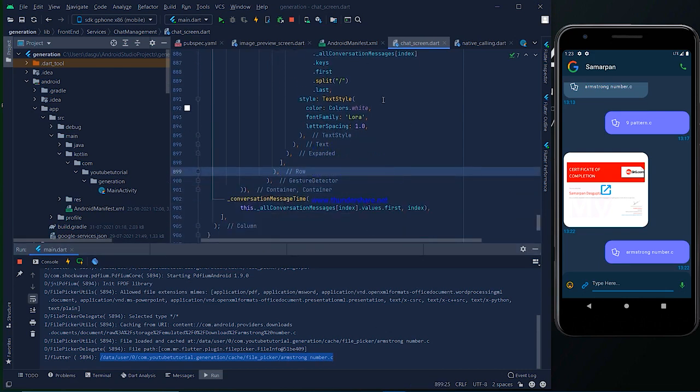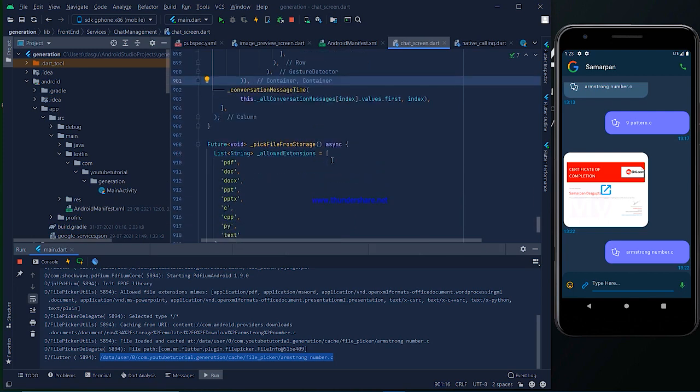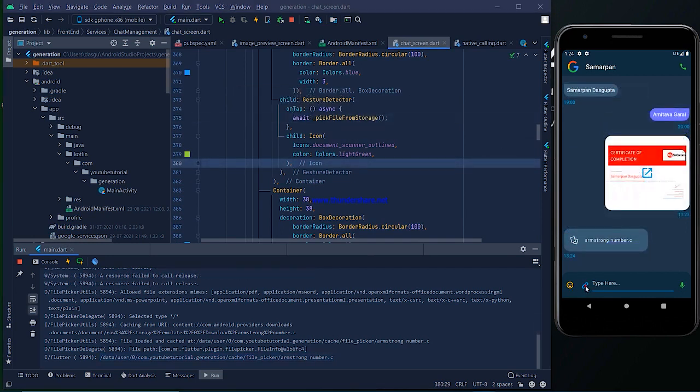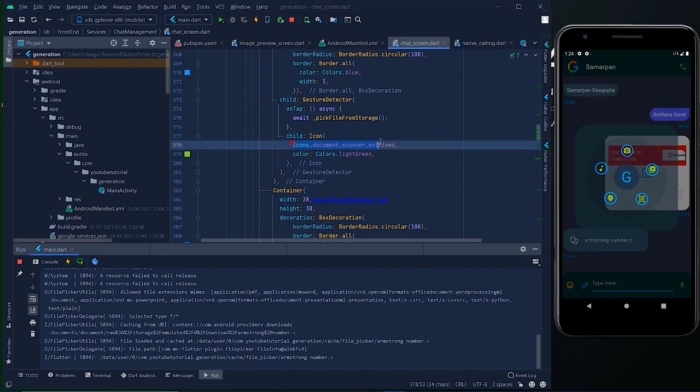So that's why we take that in that way, and then provided the normal style, so how it is showing, and then the conversation message time as I told earlier in my previous videos. Okay, and then the most important part, pick file from the storage. When we click here and then click on the document, the option is the document scanner outlined icon. The document scanner outline option is showing.